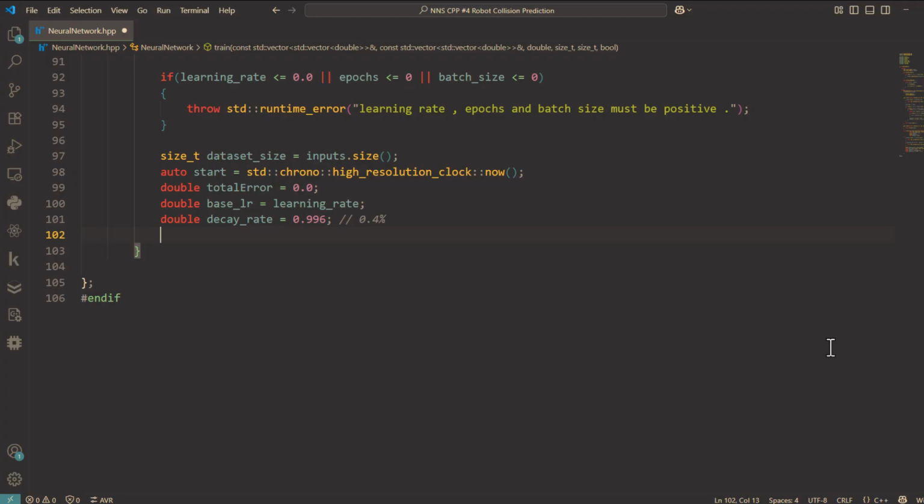Now let's define another variable, double min_LR, or minimum learning rate, equals 1e-4, or 10 to the minus 4. This sets a lower limit on the learning rate to make sure it doesn't get too small and completely stop learning. Next, we check if verbose is enabled.